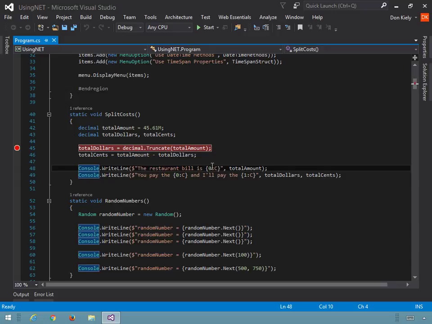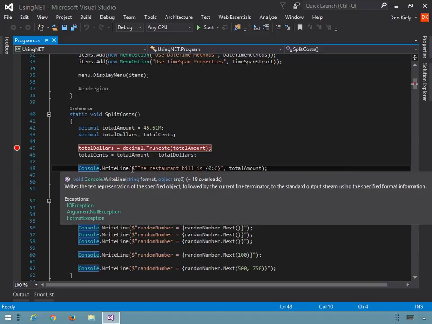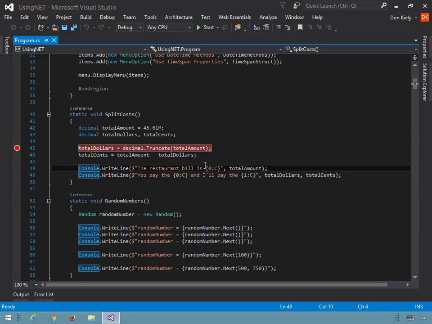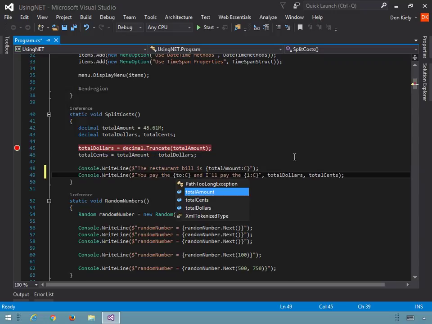What happened here is that I took some earlier code and converted it from the old style of formatting a string to the new style of string interpolation. But I put the $ sign here and didn't put the variable into the value. So I'll go ahead and correct that. I'll put in total amount. Nice, I get IntelliSense. And then I need to get rid of this. Do the same thing here. Oops, actually the first one is here. So total dollars and total cents.